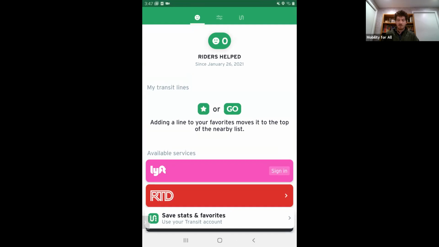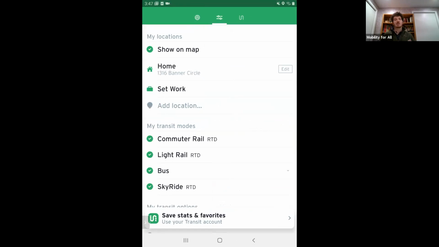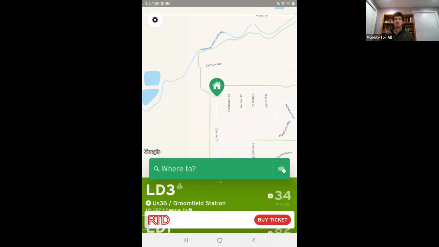Then there's that smiley face, and then this middle one that has those two sliders. You'll click on that, and then there's all the settings. You can set those addresses, turn on those accessibility settings if you wish. You can do all of that right there in the app. So that covers the transit app. I don't know if anyone has any questions.